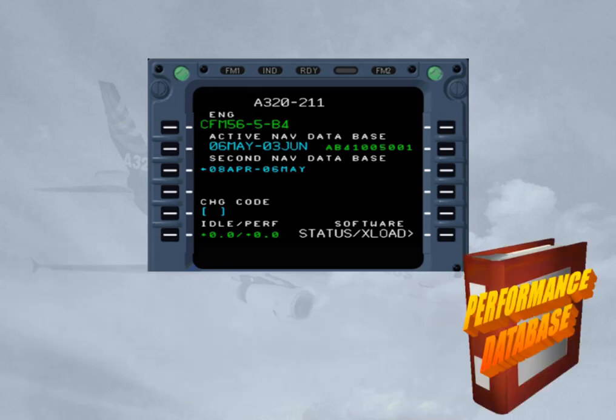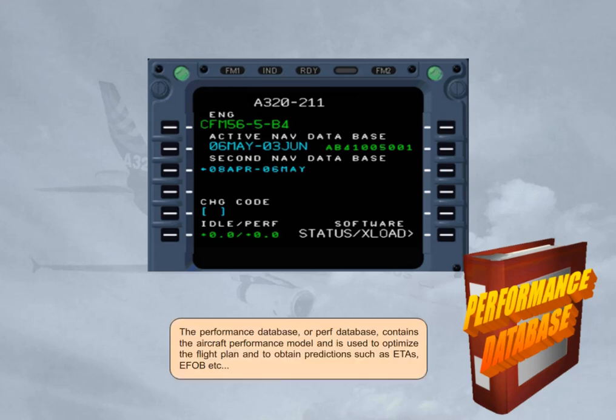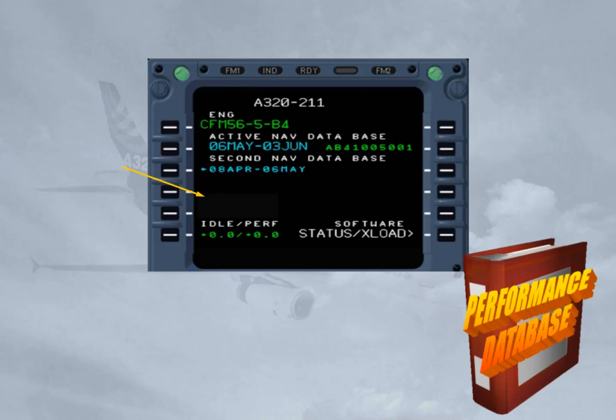The Performance Database, or PERF database, contains the aircraft performance model and is used to optimize the flight plan and to obtain predictions such as ETAs, EFOB, etc. The change code is only displayed in the pre-flight and done phases. When the code has been inserted, the idle and performance factors turn to blue.